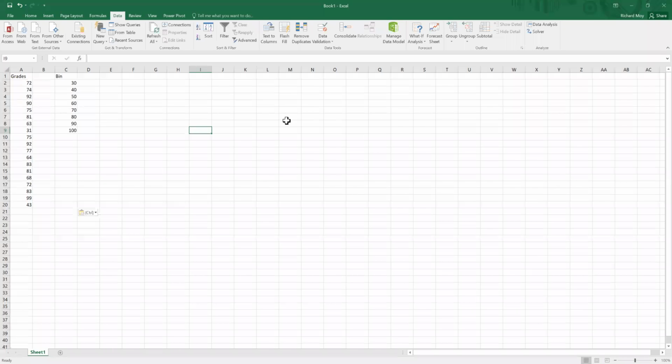Hello everyone. Today I'm going to talk about how to create a histogram using Excel. Most of the things I do can be used in Excel on a Mac or a PC, but some of the things towards the end can only be found on a PC version of Excel.